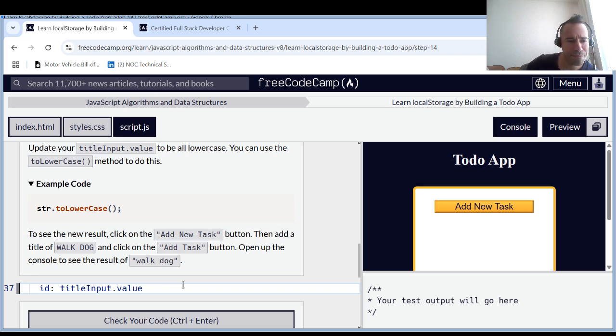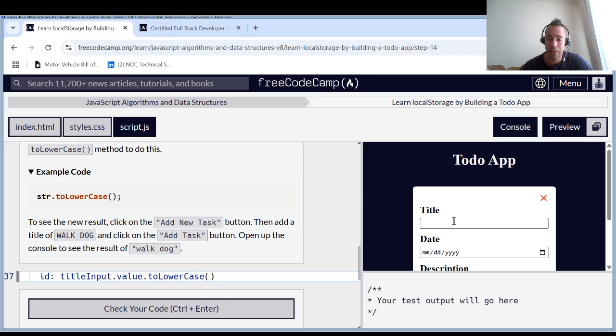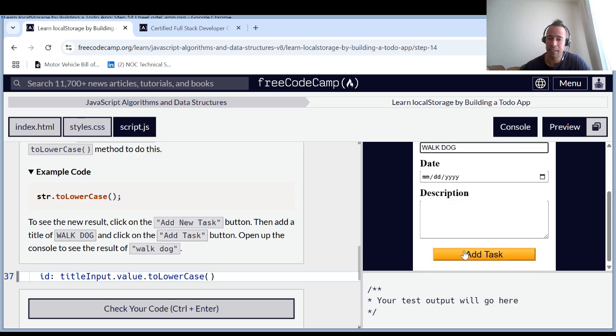Then add a title of walk dog and click on the Add Task. So this toLowerCase always makes it lowercase. To see the results, click on the Add Task button. You want me to add walk dog. Similar to taking a poop, but different. Walk dog, and then click it over here, and it makes it all lowercase. Ta-da!